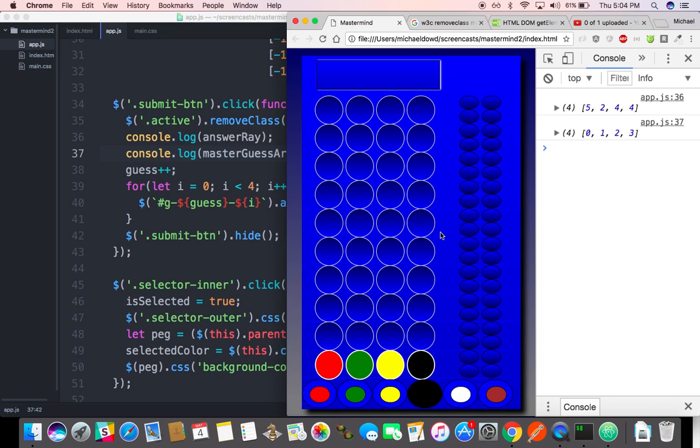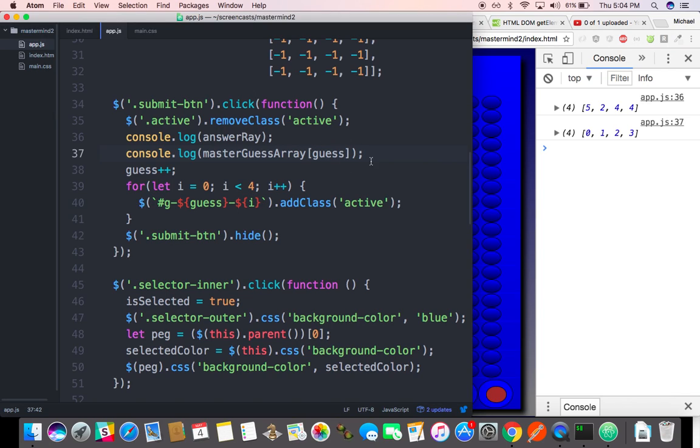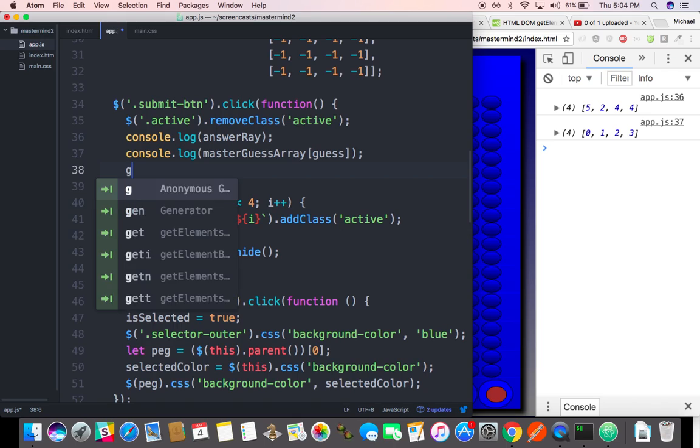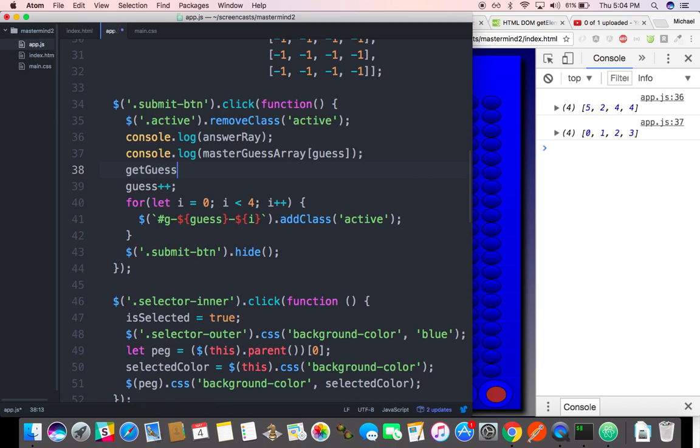So where were we? We got to make that happen. Okay, so we have this answer array and we have this guess array. We're going to make, let's do get guess. No, not get guess. Get the grade. And we're going to put it into a variable. So this thing, it's going to give us back an array. It's going to say 0, 0, or 1, 1, 2, whatever. It's going to be an array up to 4 things.